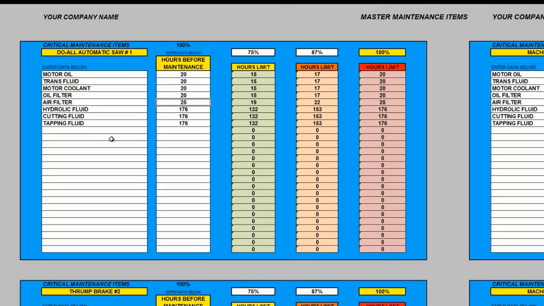This is the master maintenance of items screen, and this screen is for machine number 1. We're going to input any and all items that we want to maintain on that particular machine. This holds 26. We can make it hold more if you need it. And then in this column we're going to put the interval of hours that go by before we need to do maintenance.